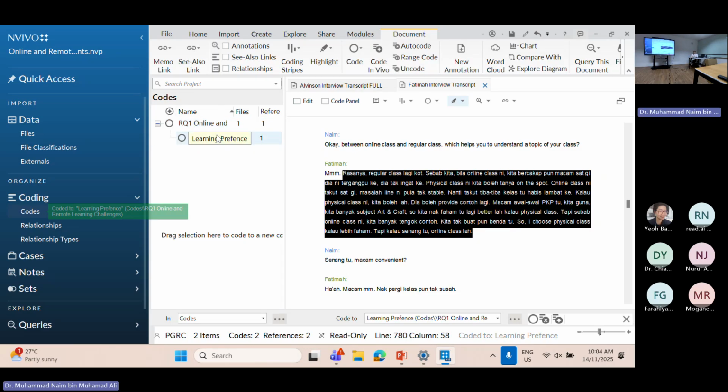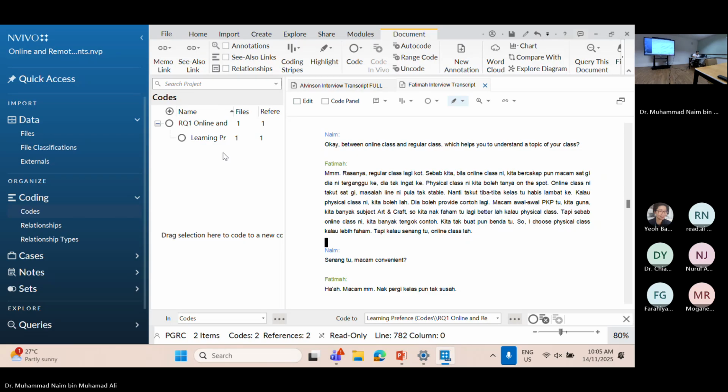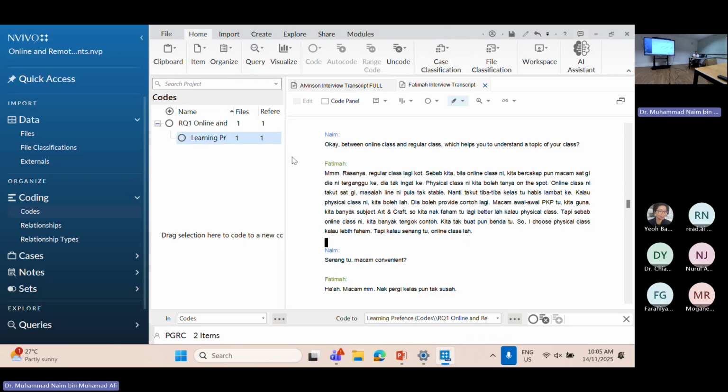You can also upload video and audio, and transcribe with it. They only had this feature in the previous version. So these are the preferences. That's all.